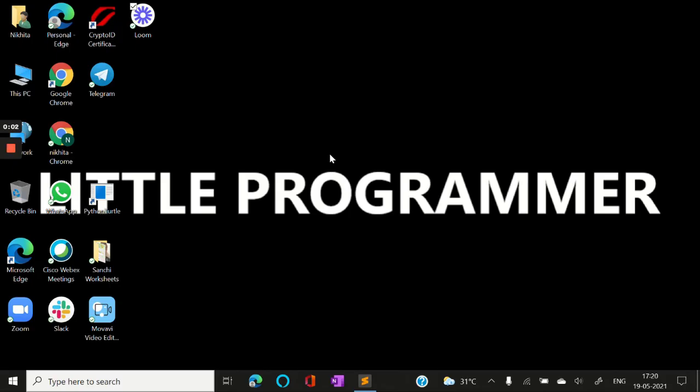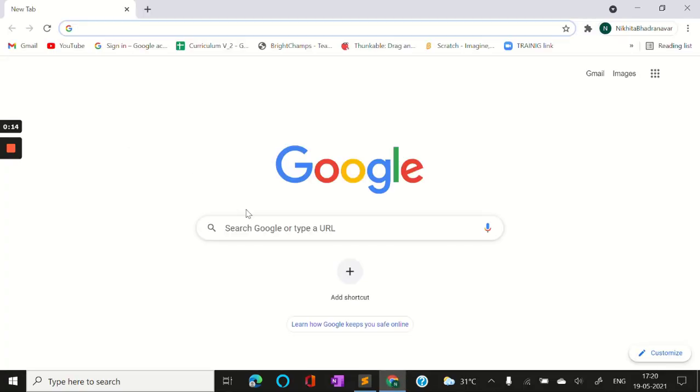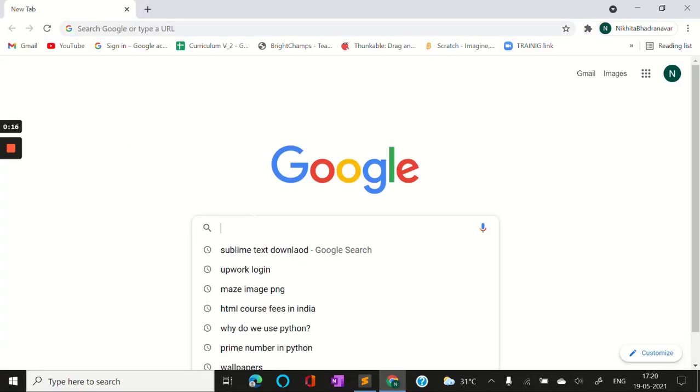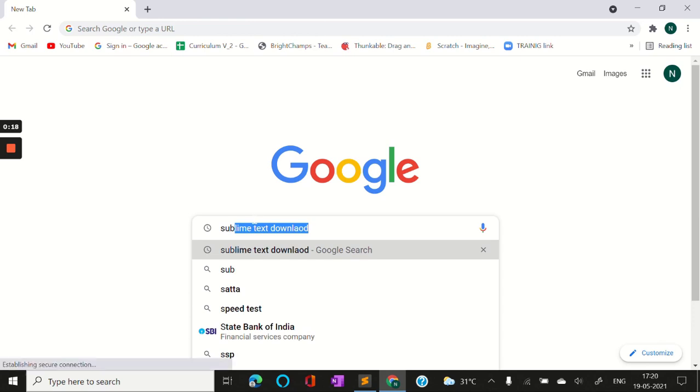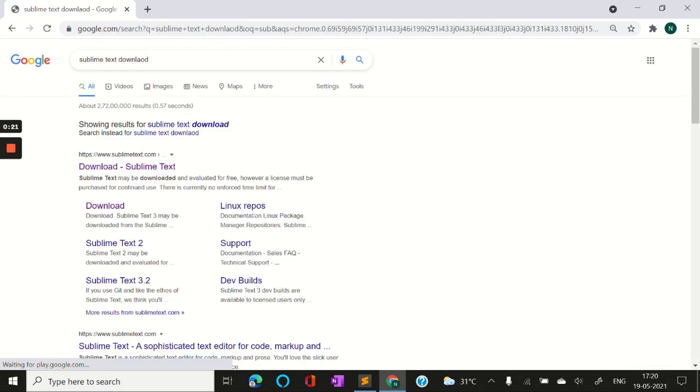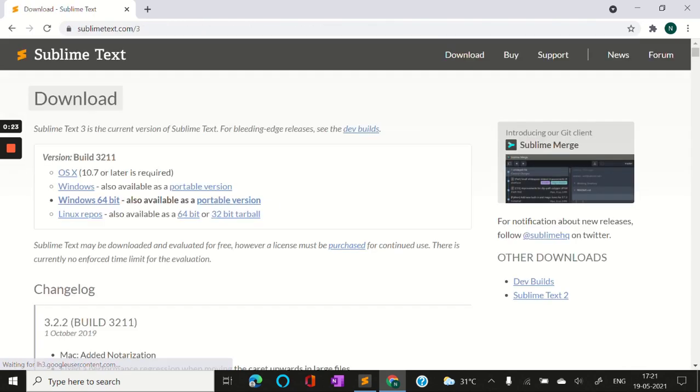Today we are going to learn about HTML tags and the basic advantages of HTML pages. First, before that, you have to download a text editor. I am using a text editor called Sublime, so you have to download it. Just go to Google, write Sublime text editor download, open the download page, and download Sublime Text for your device.